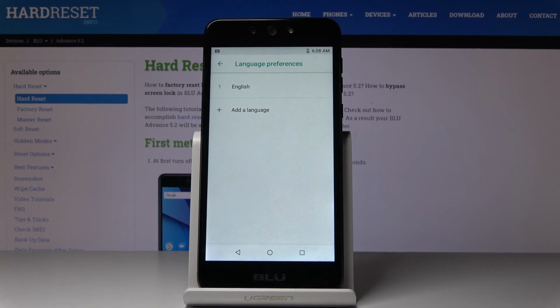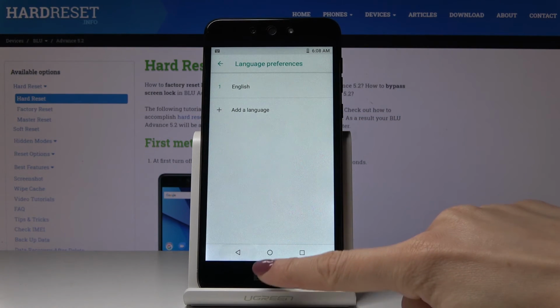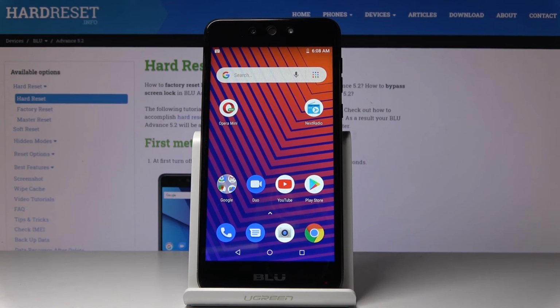And then if you would like to add some other language, perform the same operation. Just click on Add a Language and choose the one that you would like to apply. So that would be all. This is how you can easily change language in your device.